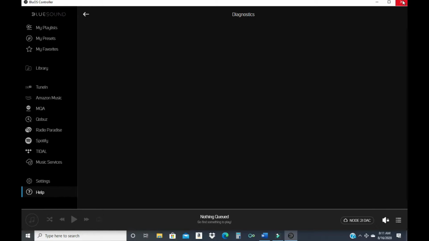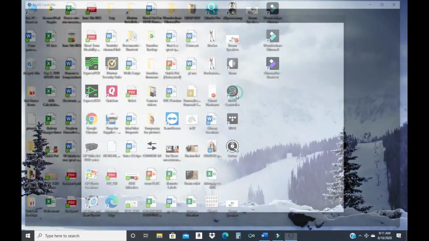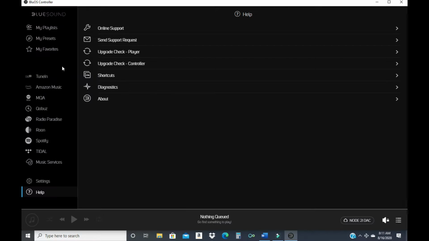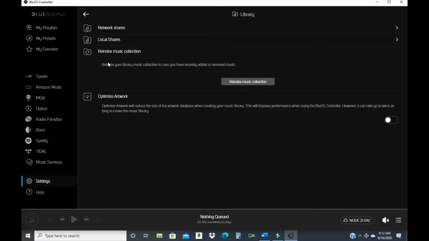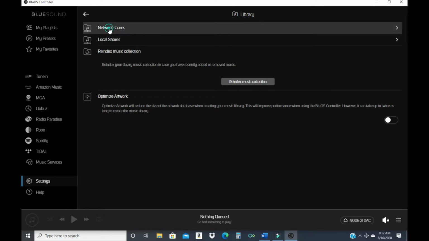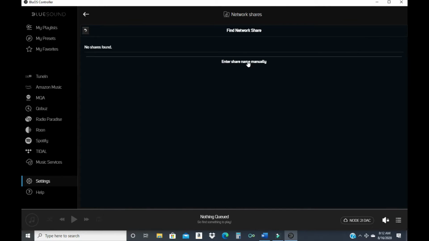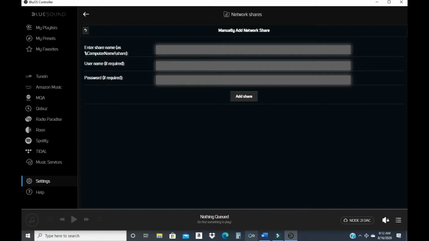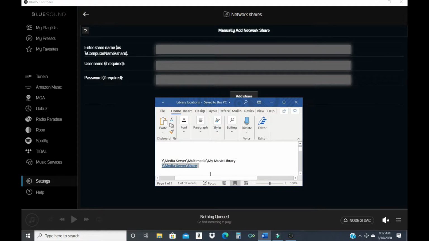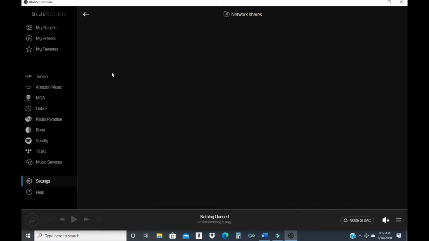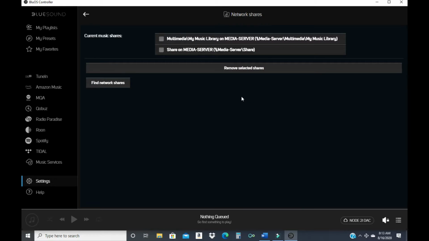I'm going to close the app to refresh it. And now you'll see library is gone. So now that library is gone, we're going to put it back in. We'll go to settings, music library, network shares. No shares found. We're going to put the information back in. That's where you use this Word document now. Okay, the shares are now in.